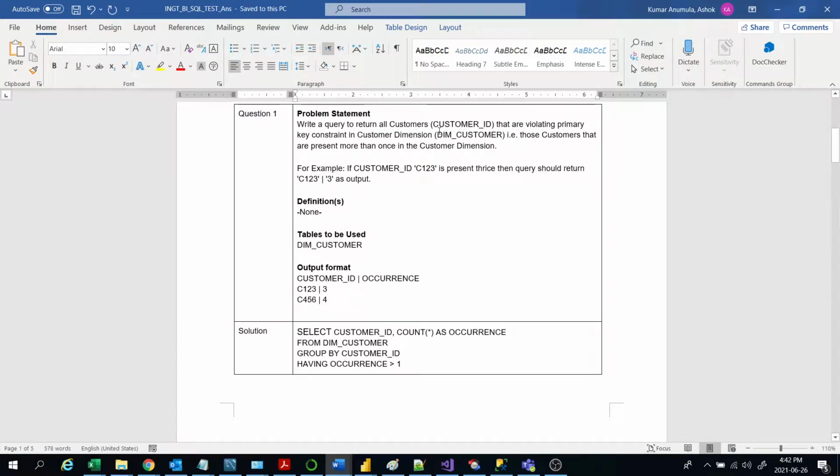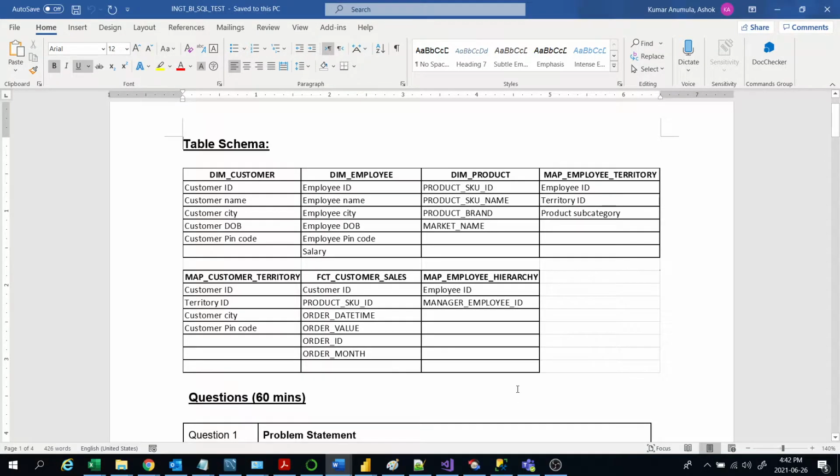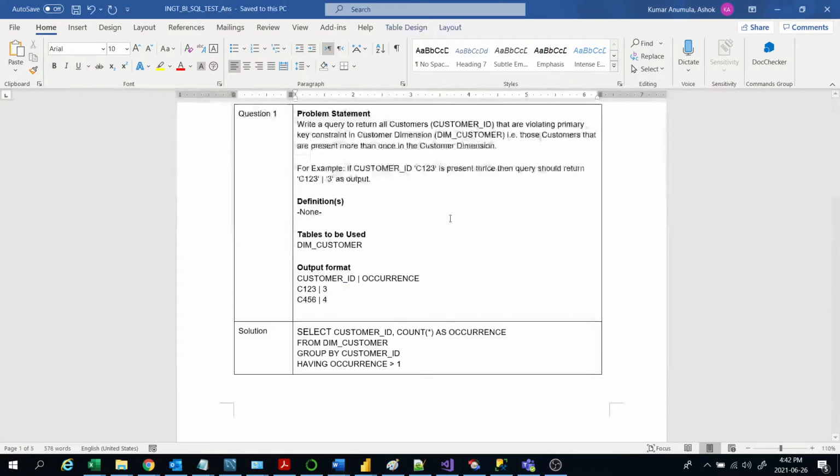Write a query to return all customers that are violating the primary key constraint in the customer dimension table, those customers that are present more than once in the customer dimension. If you see the table, this is the customer dimension table. If they are present more than once, we have to find those customers. Like if customer ID C123 is present thrice, then the query should return C123 and 3 as output.